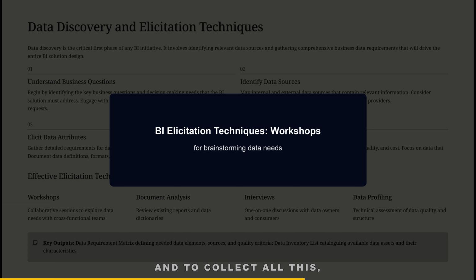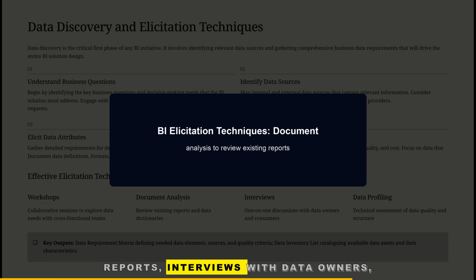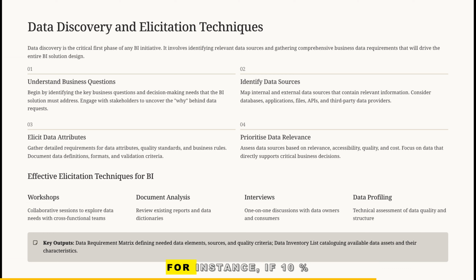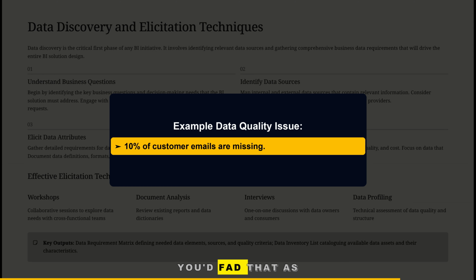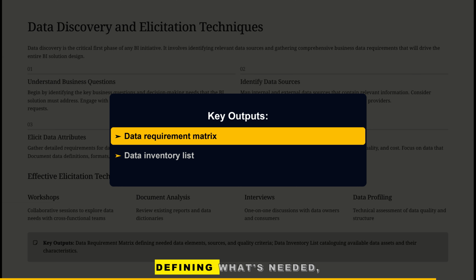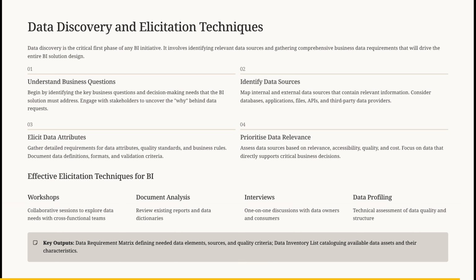And to collect all this, you will use BI elicitation techniques: workshops for brainstorming data needs, document analysis to review existing reports, interviews with data owners, and data profiling to check data completeness and accuracy. For instance, if 10% of customer emails are missing, you'd flag that as a data quality issue early on. Your key outputs here? A data requirement matrix, defining what's needed, and a data inventory list, showing what's available. These act as your project's BI compass.